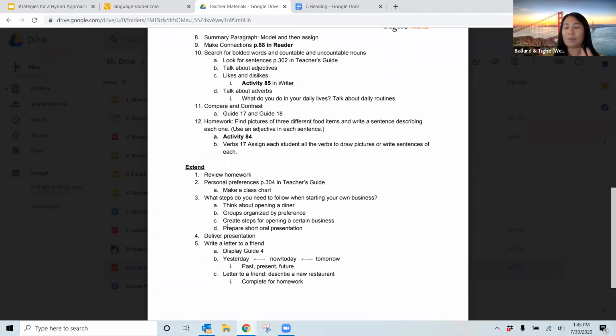And then they create steps for opening a business, and then they could prepare a presentation that they present to the class. So they are applying a lot of what they just learned and now doing something a little bit more with world knowledge, project-based, and then they are presenting, they're delivering the presentation.